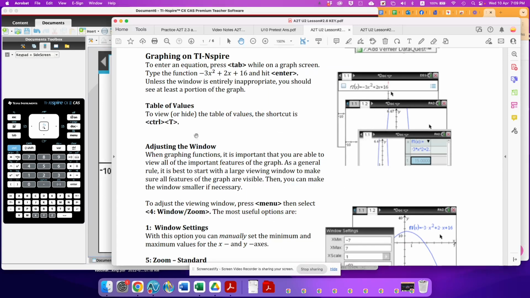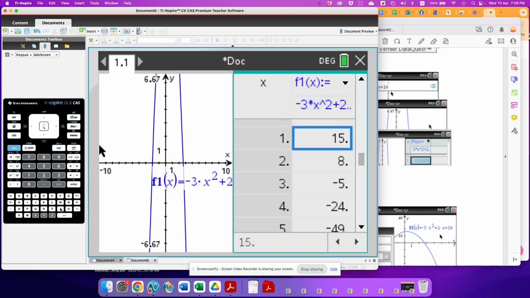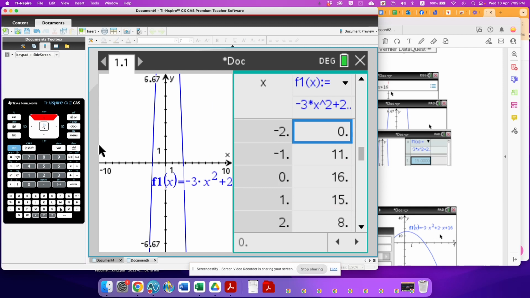If you go Control T, I'm just going to push that on my keyboard here. Or actually, you know what? I'll do it on the calculator. I'll start with this. Control T. I get this, and it splits the window in half. It actually gives me two different windows in the same screen. And I have this little table of values, which is kind of helpful, possibly. And I can arrow up and down in that.